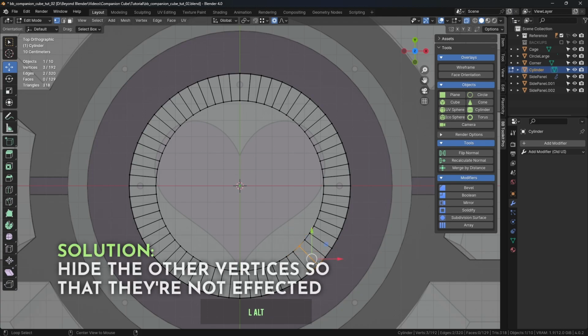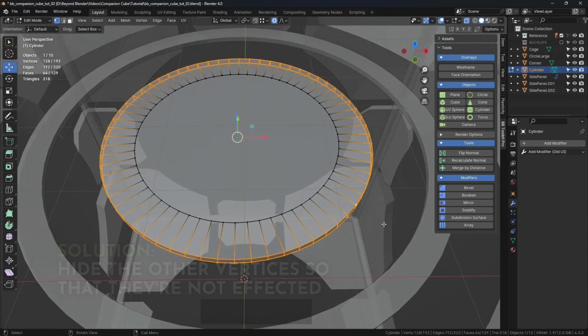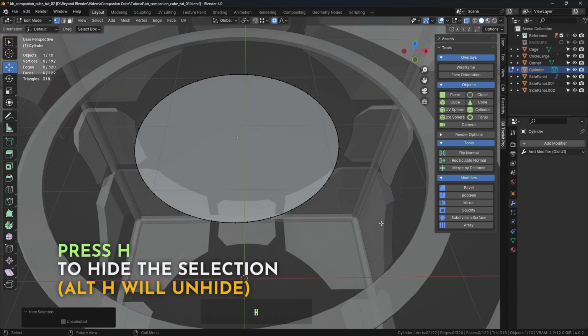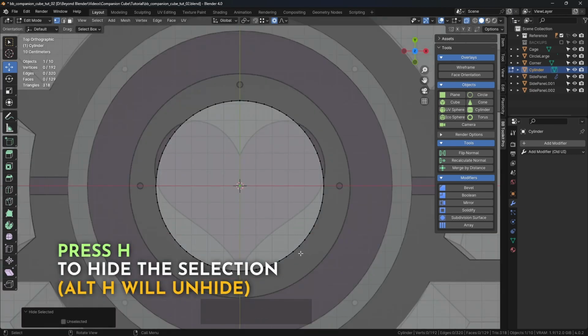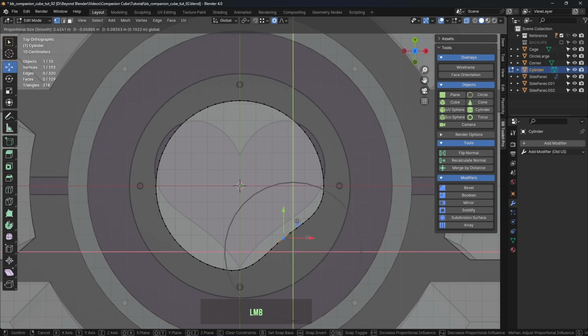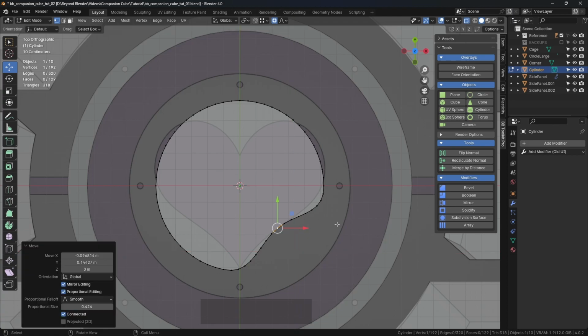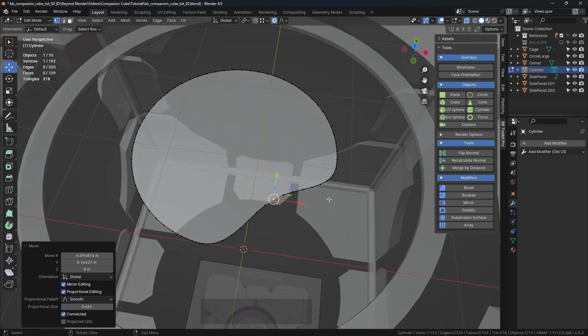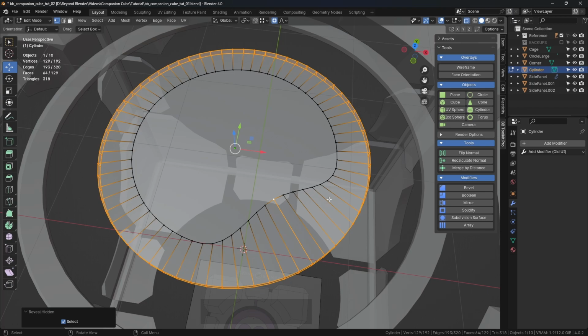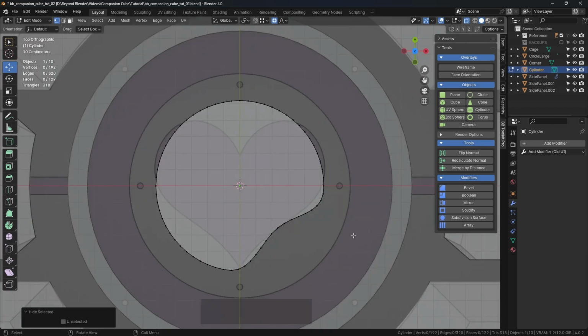So we can employ a little trick here. That's to select these outer ones and hide them. So press the H key to hide those. And because they're hidden, they shouldn't be affected by the operations we're now doing. So let's just test that. If I do that and then do Alt H to unhide, you can see there, those are unaffected. So that's working. So with those selected, let's hide them again.